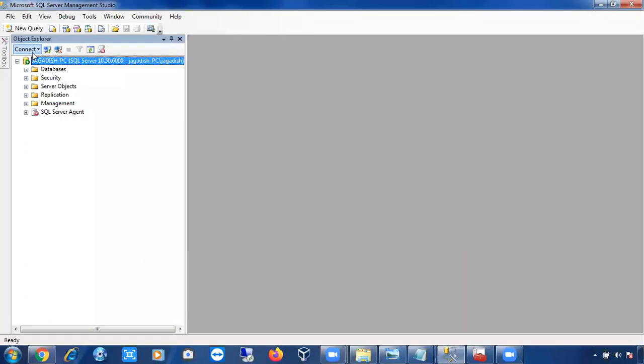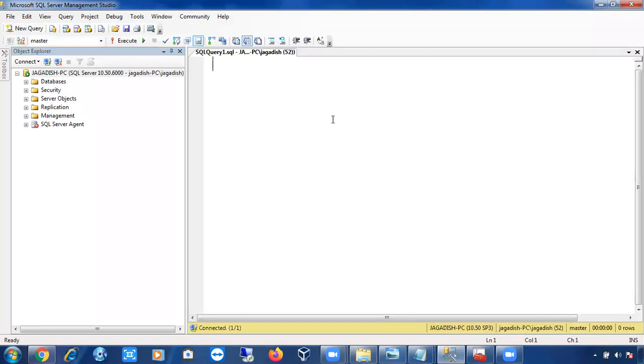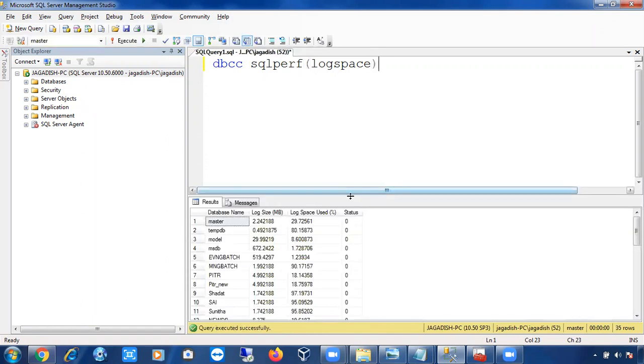If I want to see all the databases' log files and how much free space is used, there is a query, DBCC SQLPERF(LOGSPACE), which will tell you the log files of all the databases with the percentage used. If you run this query, you can see it here.